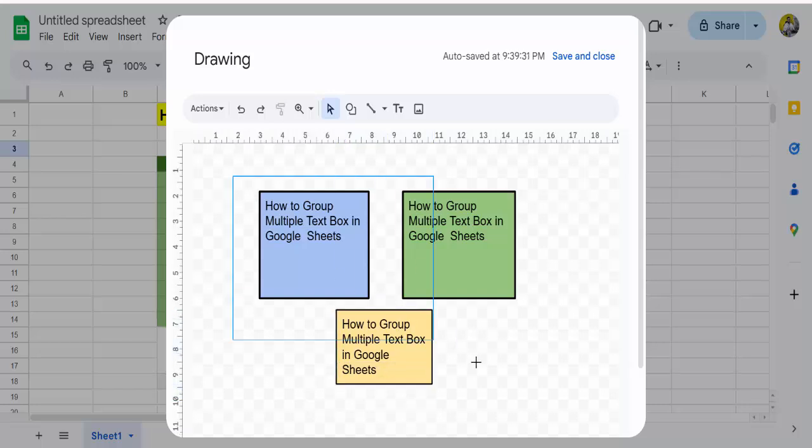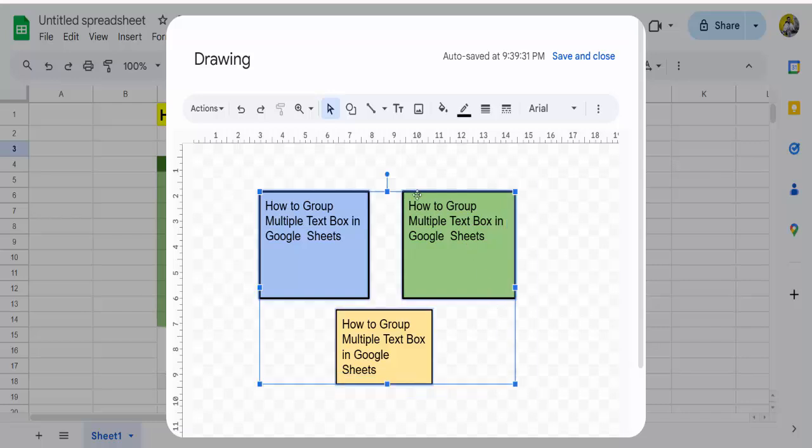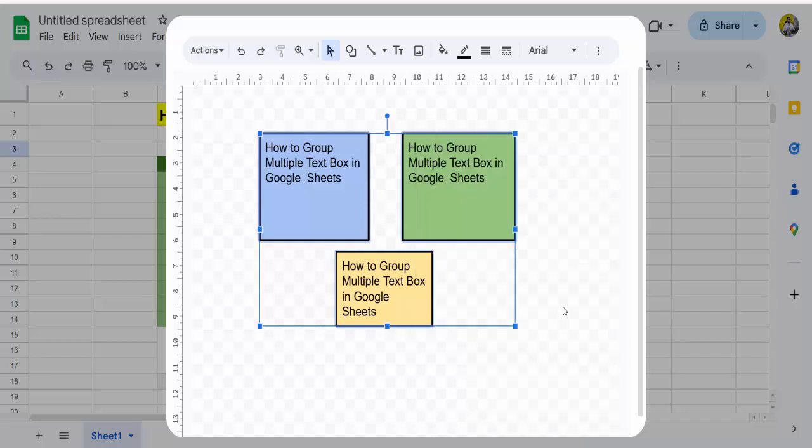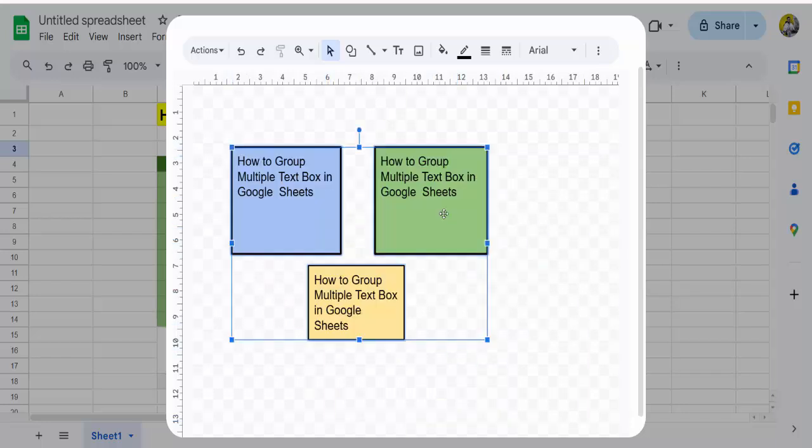Now select all the text boxes. Now click the mouse right button option, then click Group. Now click again, then move the text boxes.